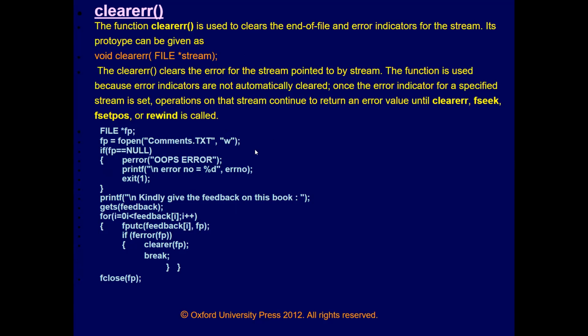Next one, clearerr. What is this clearerr function used for? As the function name suggests, it clears the error. This is the prototype we use: void clearerr(FILE *stream). The stream here is the file pointer, I can say.